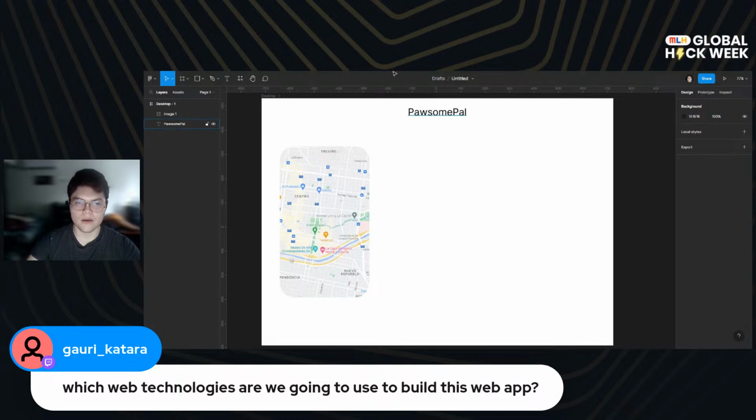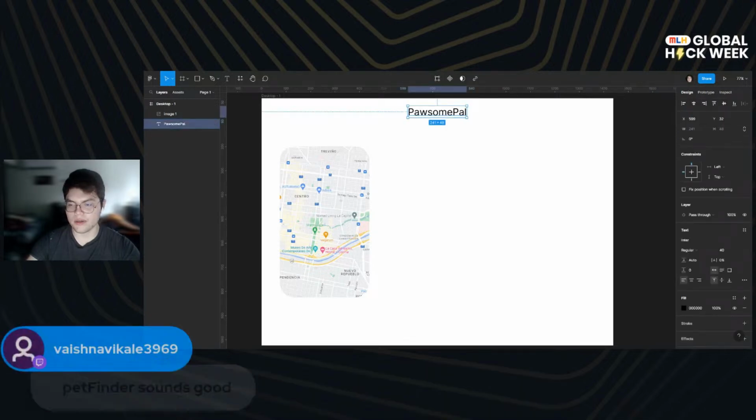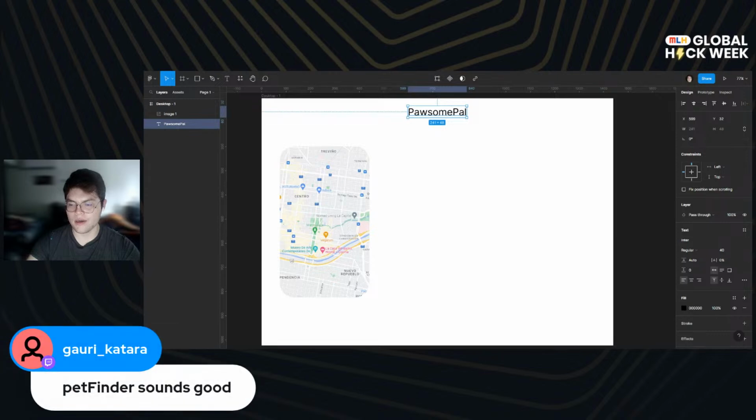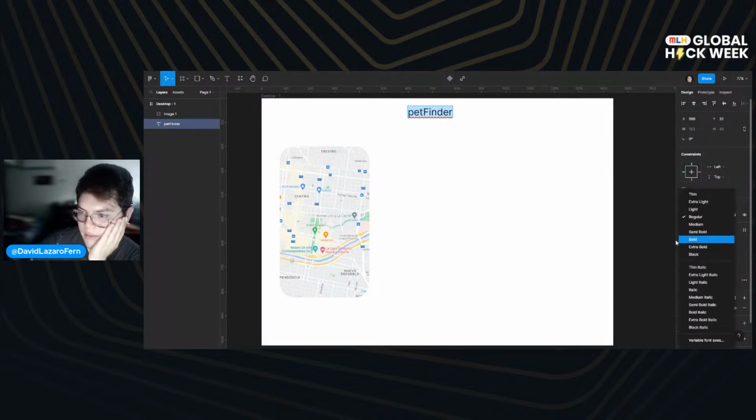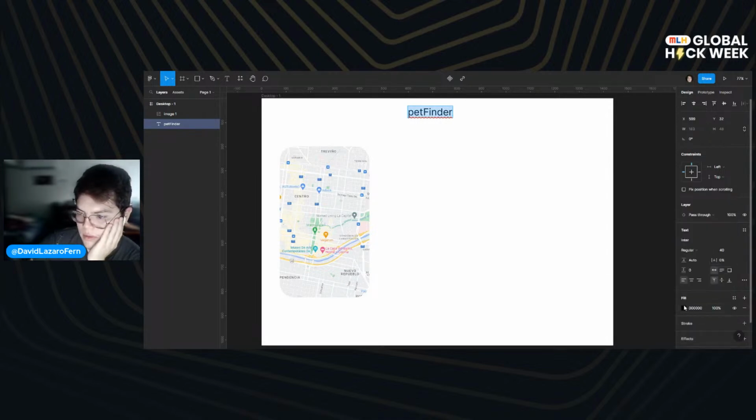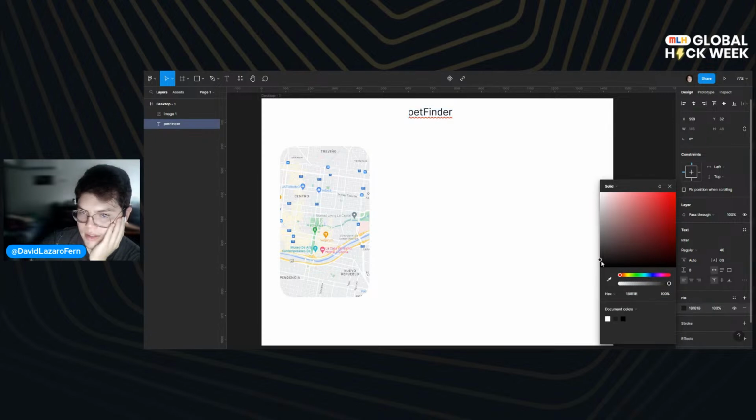So yeah, someone said that Pet Finder sounds good. So I think we're going to keep Pet Finder. I really like how you typed it. So Pet Finder. So now we have our Pet Finder. We're going to use something a little bit more like this and make it really extra bold. Well, maybe we can use something a little bit more gray like this.